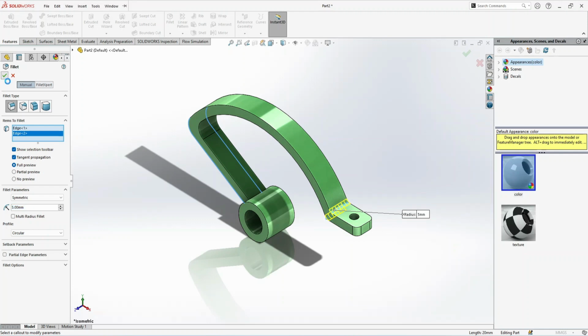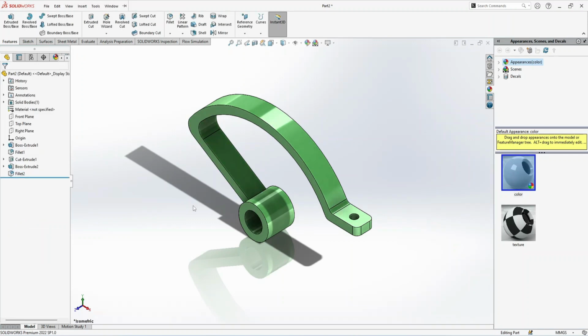And okay. Ctrl 7 for isometric view. It's done. Now the part is completed here. So hopefully you will understand how to make this.